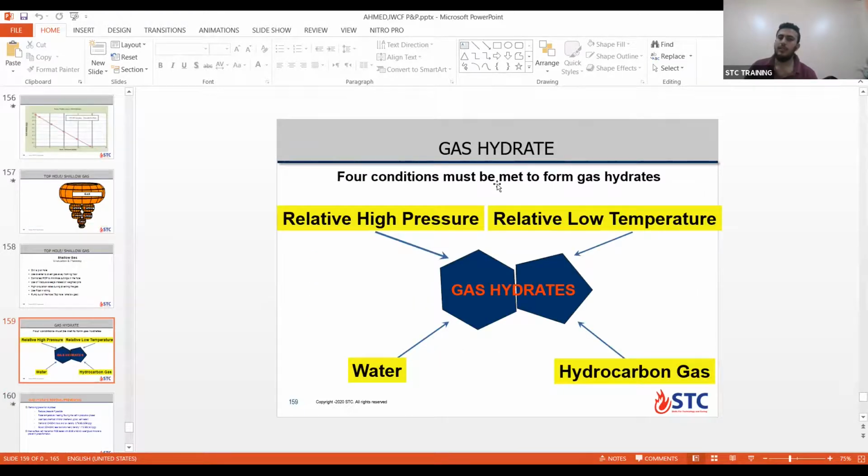Here, gas hydrate. If you have heard about gas hydrate before, it is something like ice plugging. Ice blocking causes plugging of flow lines and prevents the flow. To form gas hydrate, we need relatively high pressure, relatively low temperature, water, and hydrocarbon gas. All of these 4 parameters need to exist together. If we eliminate any of these parameters, gas hydrate will not be formed.